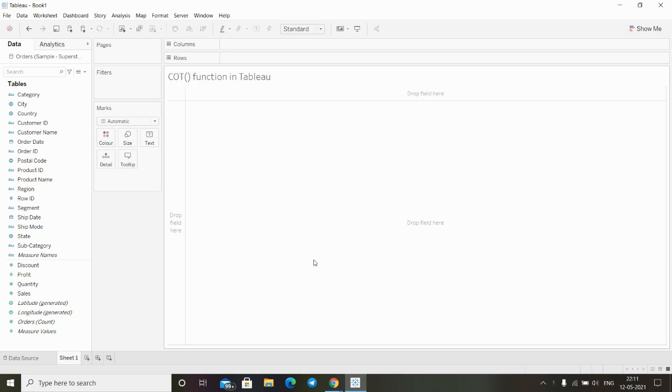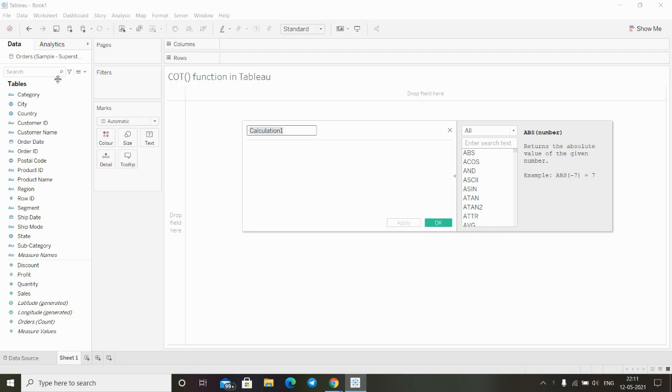So we have learned the COT function in our schools. Basically, we have learned the function in degrees. So the output we get. So in Tableau, the COT function outputs as a radian.